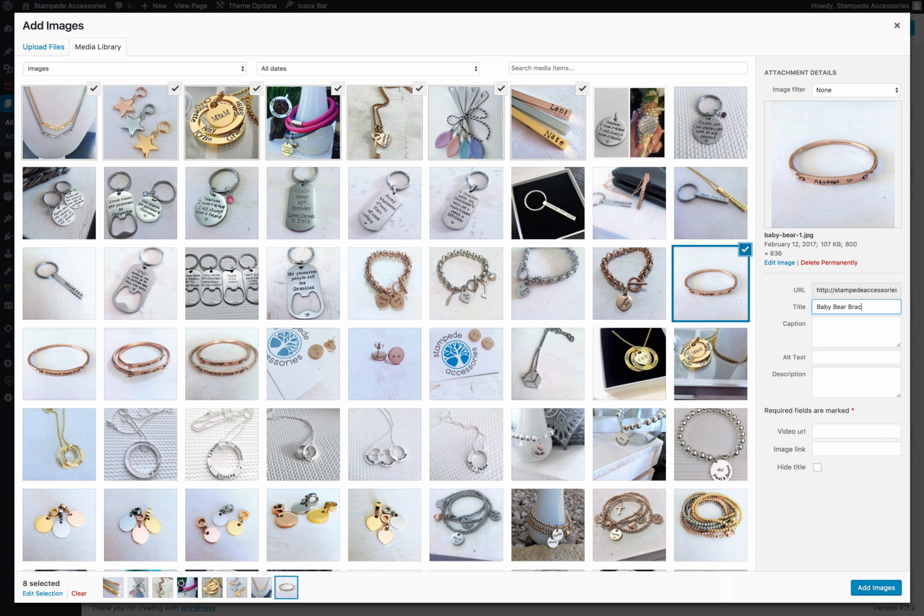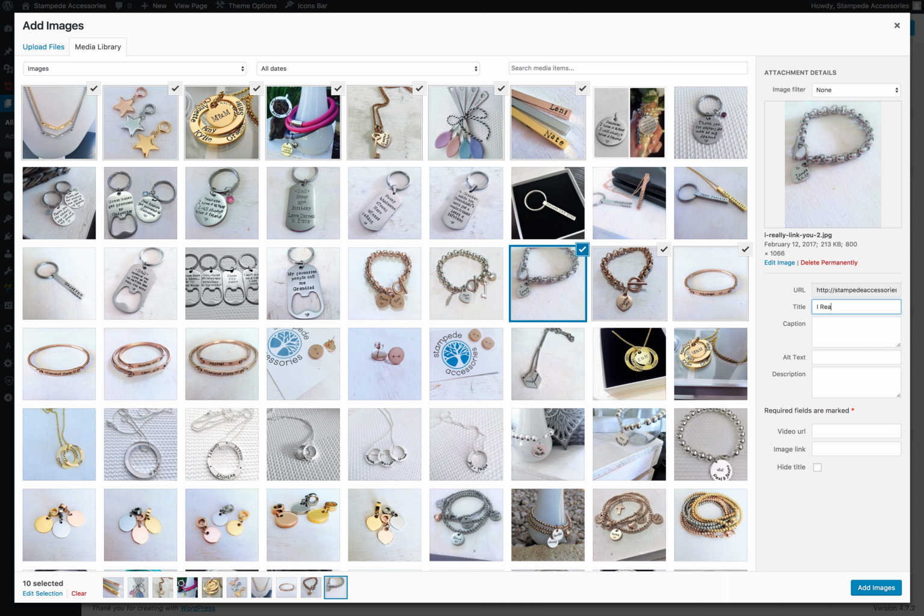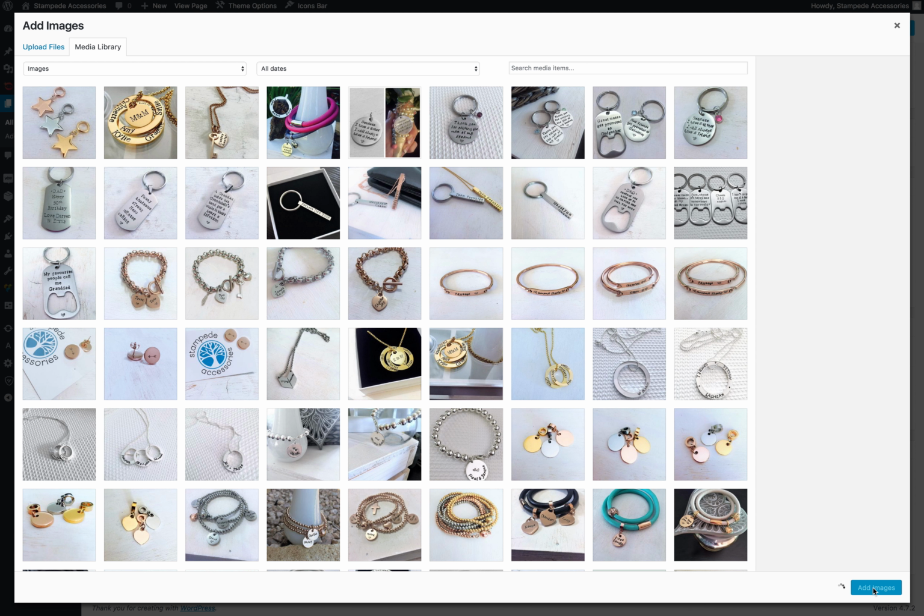Bracelet. There we go. So that's been selected now too. You can select however many you want and you'll be able to see which ones are selected with the tick. So just make sure you go through and edit those. Okay, and when you're done, just click Add Images.